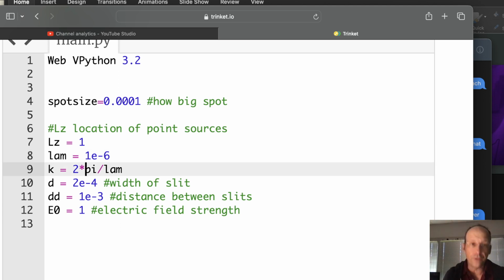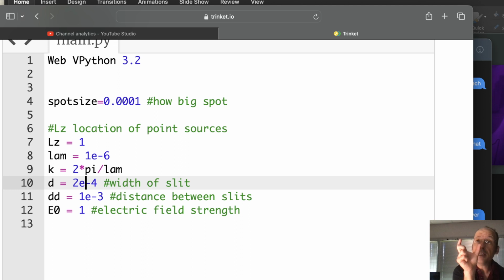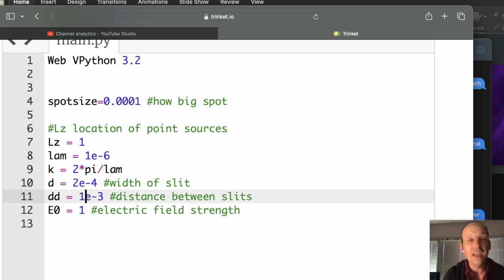K is my wave number, 2 pi over lambda. I need that. D is the, and I got a little mixed up with my terms here, but I'm using D for the width of the slit, and DD is the distance between the slits. So my slit is a lot smaller than my distance between slits. And we can change this up. We definitely don't want to use it just as a number. And then E0 is my electric field.